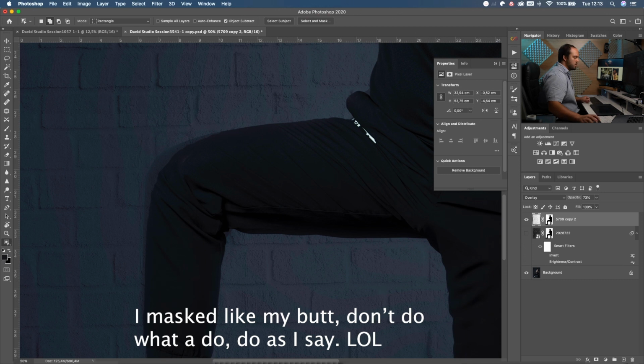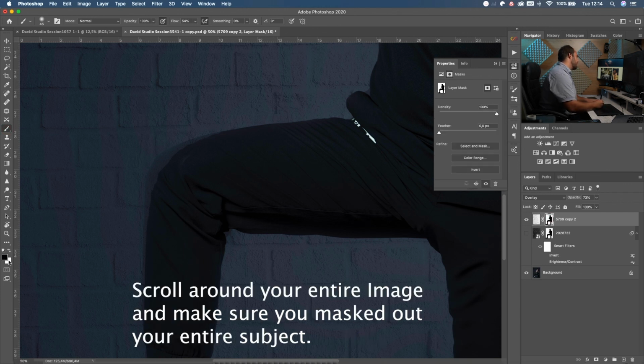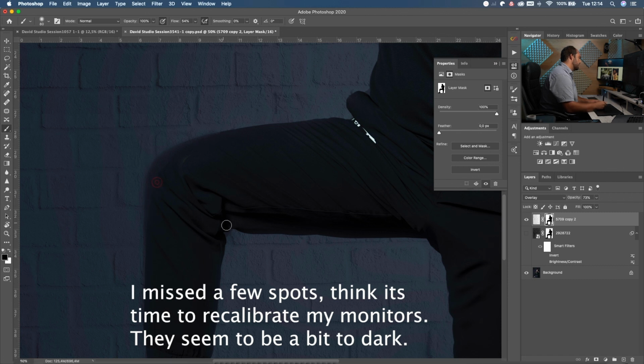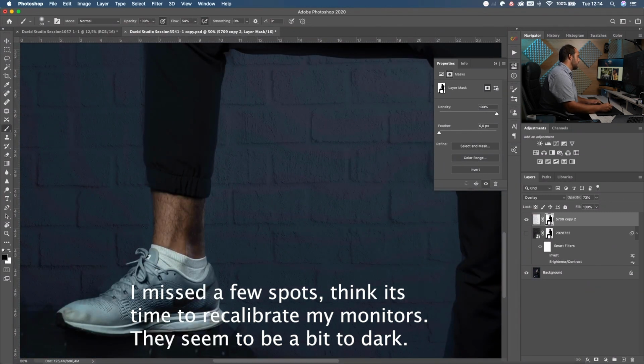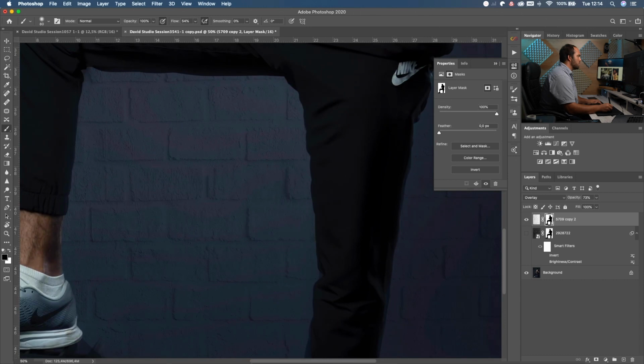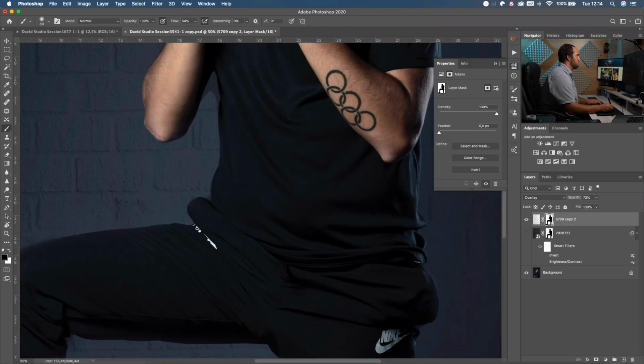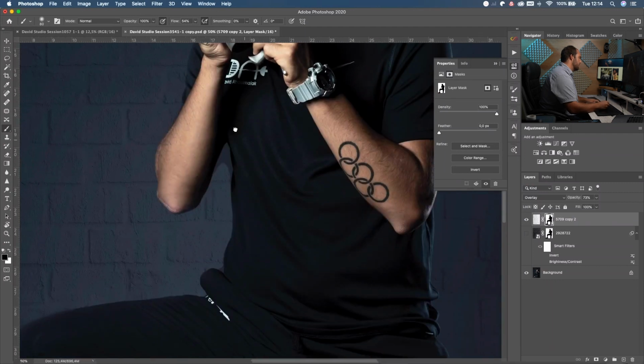You can see over here the selection wasn't done properly, so you can just take your brush tool again, go to the mask, make sure you're on black, and just slightly bring back your subject. You can do this all around, and just make sure that your whole subject is masked out, like this little corner over here. Go to white, and you can paint it back in. There you go. Okay.